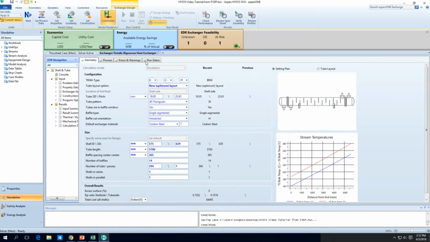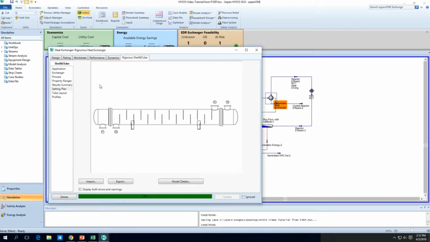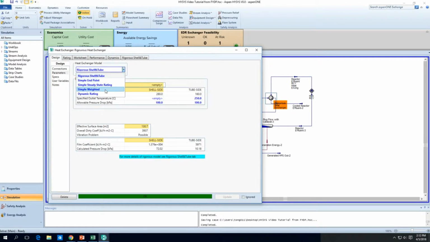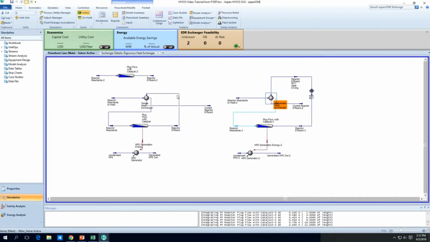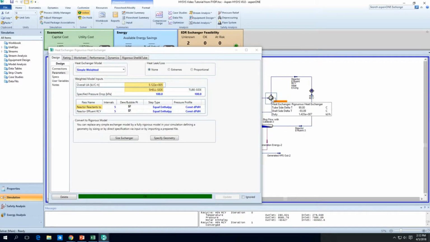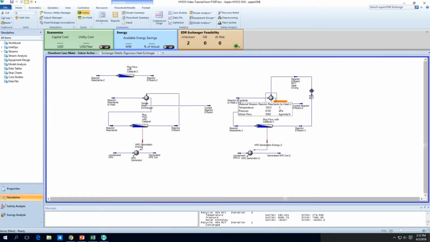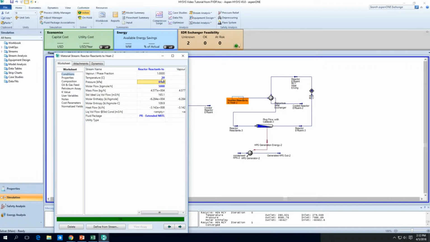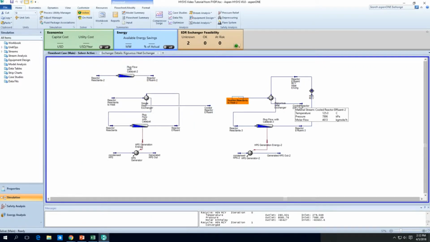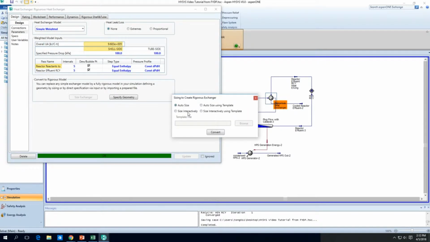So let's do it from the start. We'll change this back to a simple weighted model, and let HYSYS do its work. We want to change it back to 50. The reactor inlet will be 50, and the outlet will be 125. So let's try to convert this to the Rigorous one again using the auto size function.